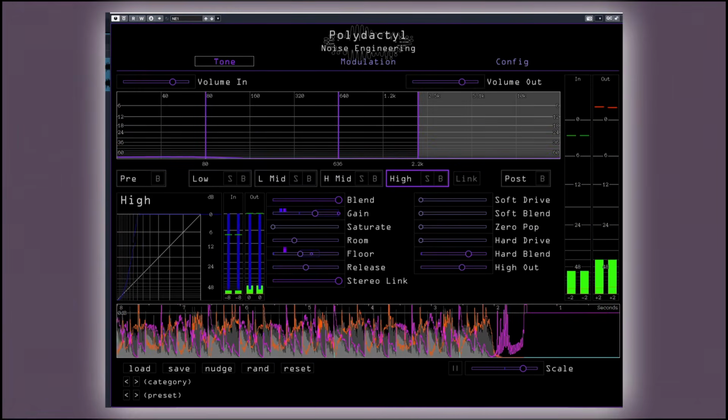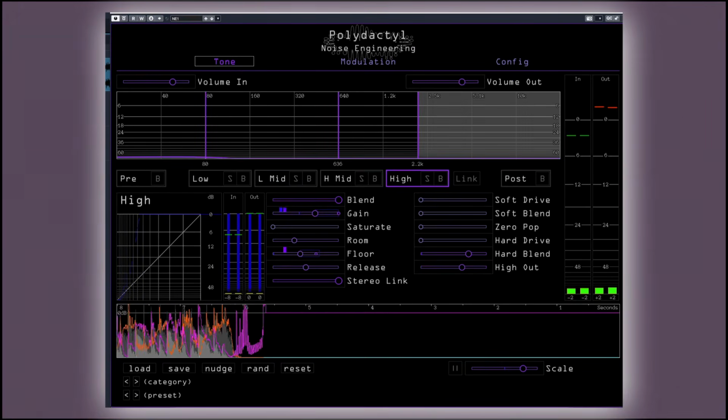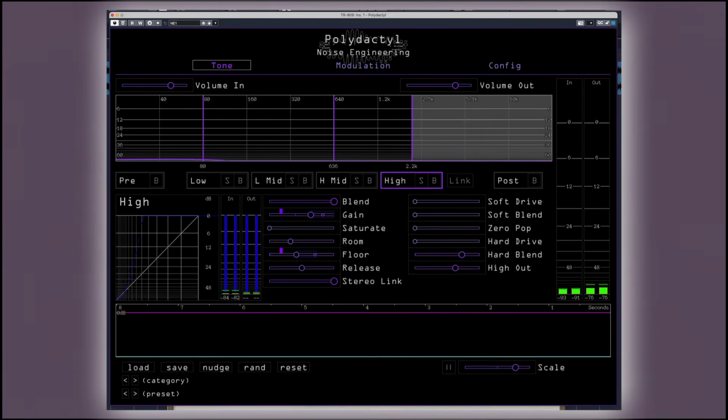So lots of stuff going on there, and we haven't even touched on the macros for controlling multiple parameters at the same time. Fantastic stuff. Before we finish with Polydactyl, it's worth pointing out a couple of nice little extras here.